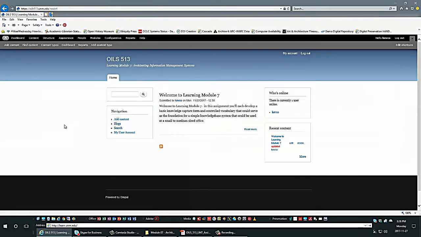Now, to add records to our content type that we just created, you have 2 options here. You can, on the gray menu bar, click Add Content, or you can click the Content button on the black toolbar.